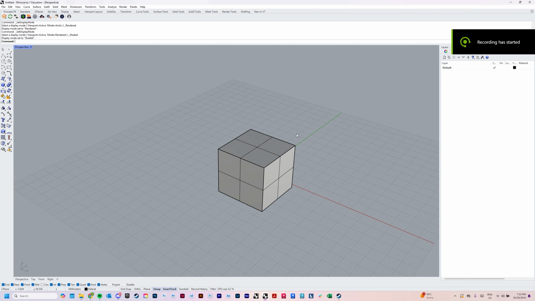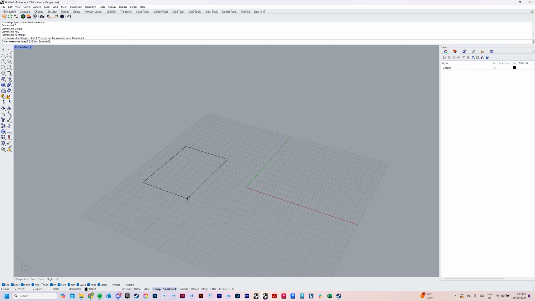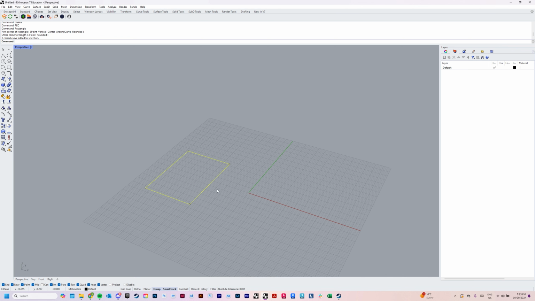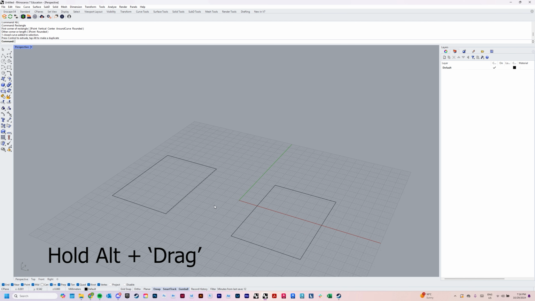So now I'm gonna show you how to make a surface. Let's delete this. There are a few ways to do it. There's one, let's start off with a simple rectangle. Let's copy this. Let's turn on the gumball so it gives you the y-axis. You hold Alt and drag this here. There's a copy of it.